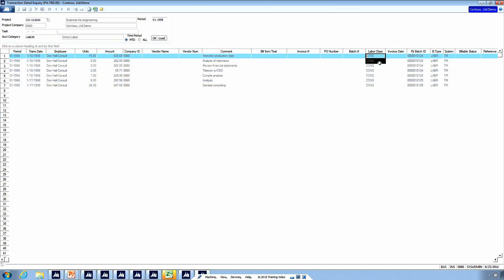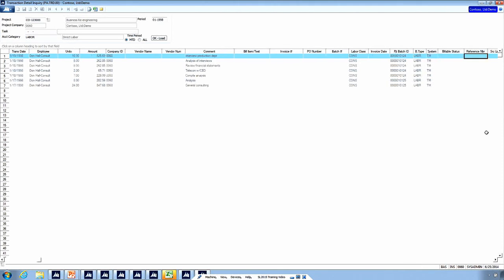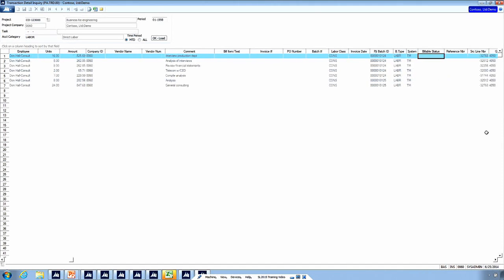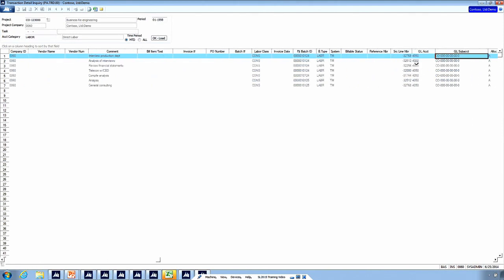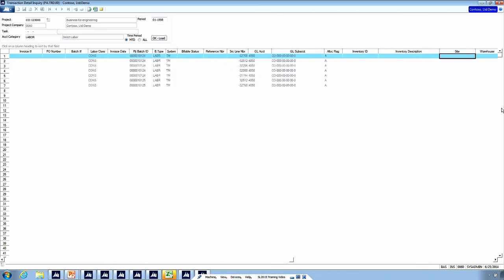And if it's labor, we see the type of labor it is. And we also can see if it's been billed or not. So the bill status helps us identify it's been billed. We can see the GL account that it was posted to. We can see the sub account that it was posted to. And we have some other key information.